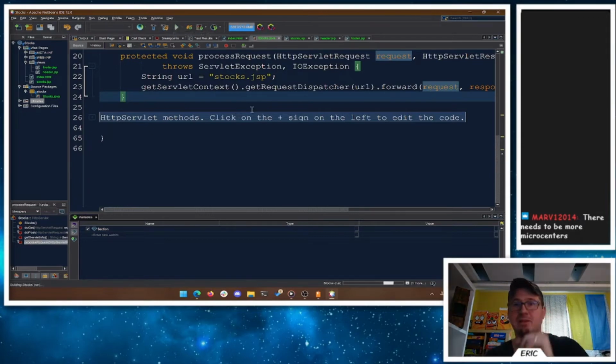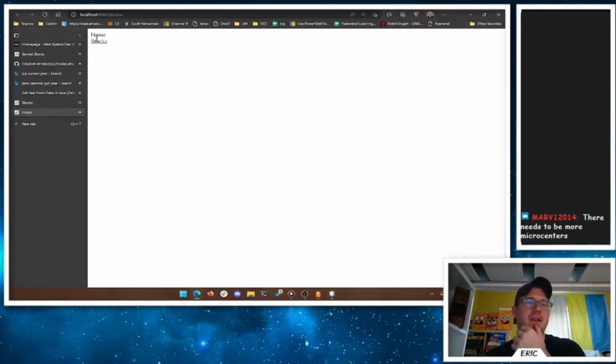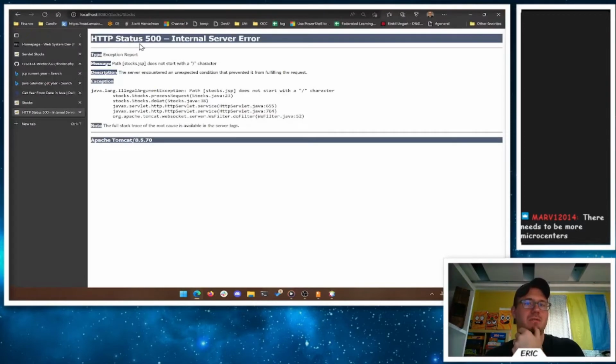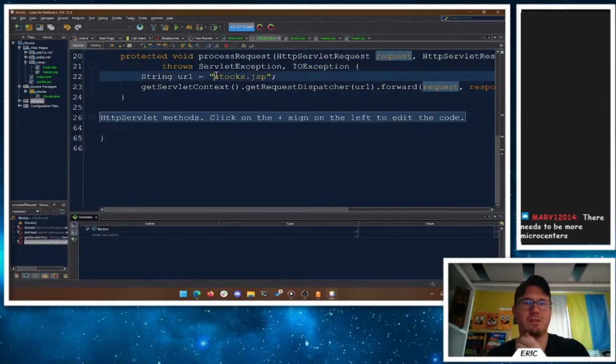That'll recompile our servlet. So the servlet is compiled code. We need to re-update that. Now, stocks, then the stock servlet. Oh, goodness. Stocks does not start with a slash character. Uh-oh, that's right. Slash stocks slash JSP. Is that what it was? Let's try that.